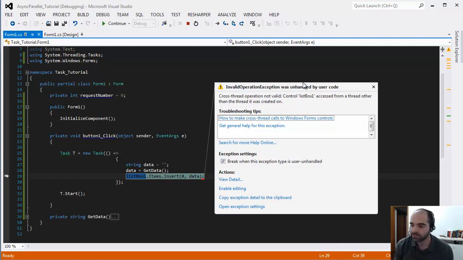into a separate thread. But the problem here is that the second thread that was executing the calculation tried to update the list box, it tried to insert that data into the list box, but that list box is on the UI thread. And so we got this invalid operation exception. It's called a cross-thread operation not valid. You cannot access data across threads. You have to merge it back. So let's go ahead and see how we do that.